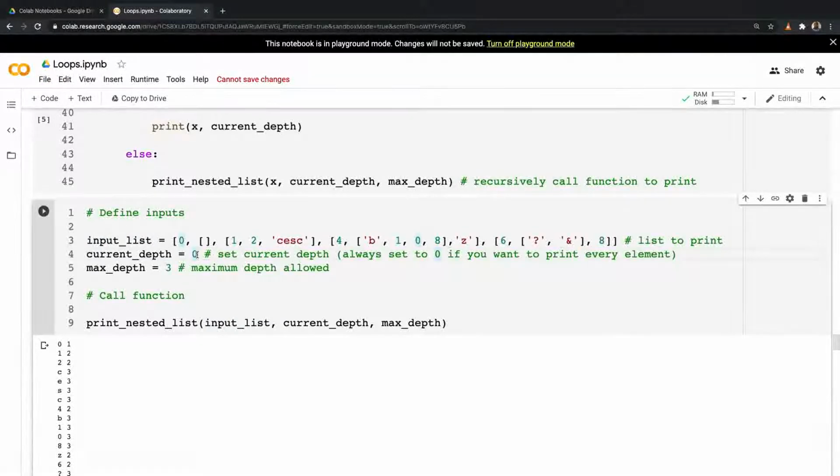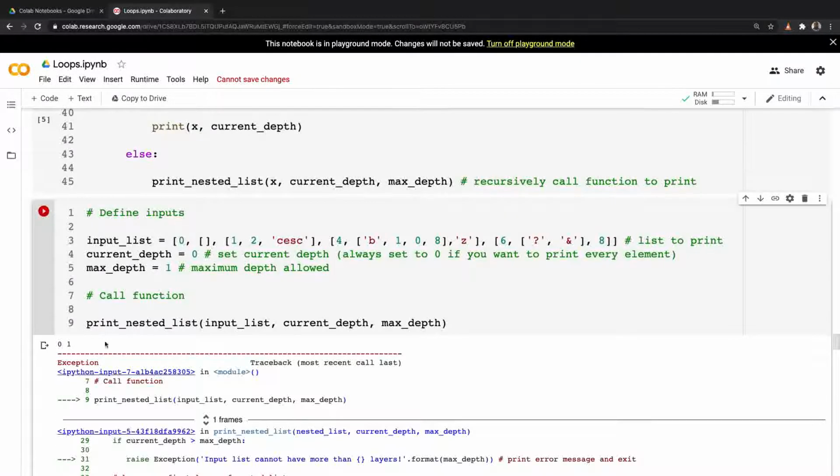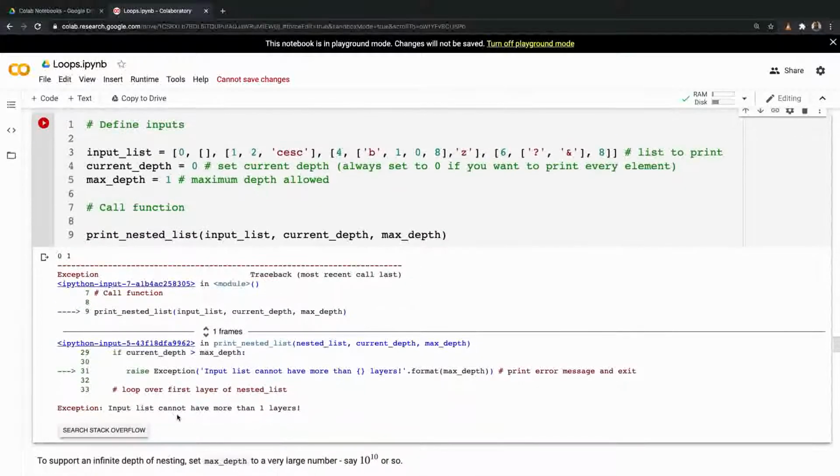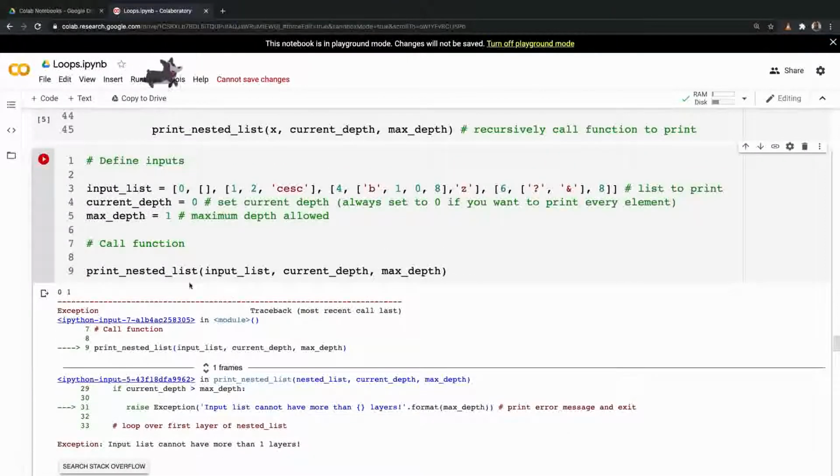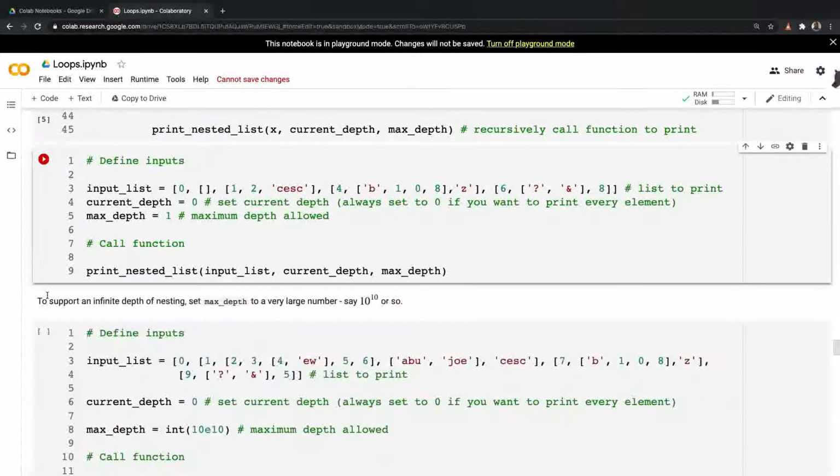So let's say we want the depth to be 1. Now it tells you the input list cannot have more than 1 layer. Because we have said that the maximum depth we want to print from is 1, and our input list here has more than 1 layer, that's why it's printing the error. So you can play around and see exactly what it does for you.